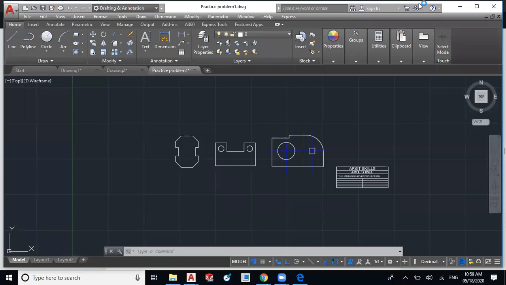Any doubt? So I will give you the quiz here. Solve the quiz, and I will give you the second assignment as well.